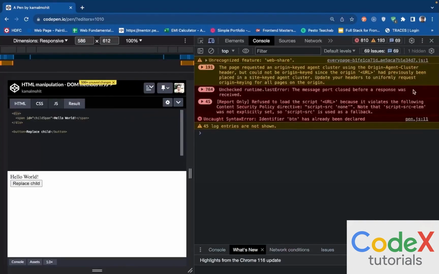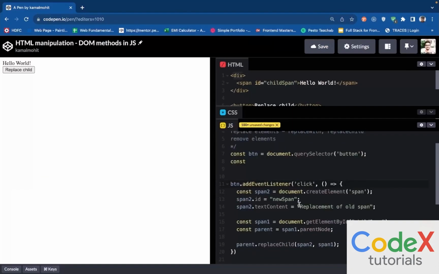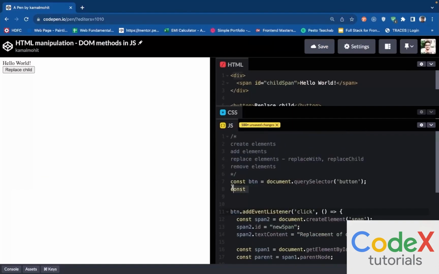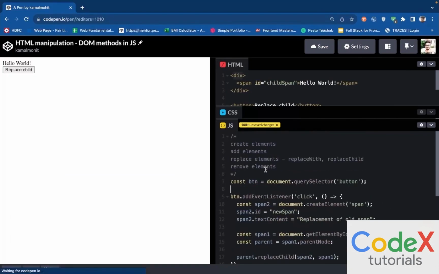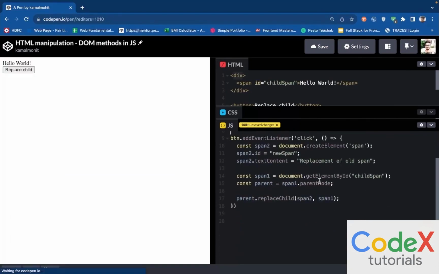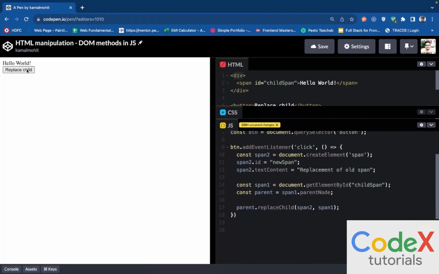It says btn has already been declared. So let's remove this const, I think that was an error here, and let's just say that the button is there. Now let's go ahead and check if this works. And now you can see that my old span of hello world has been replaced by a new span with the inner text content of replacement of old span.